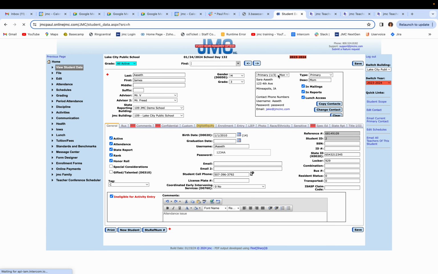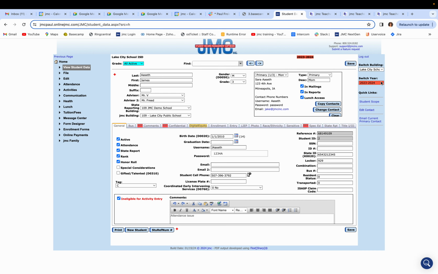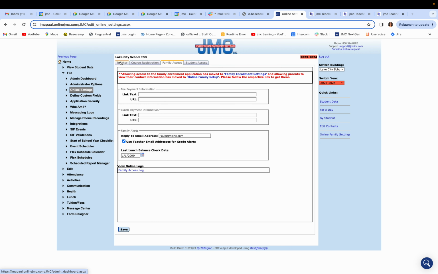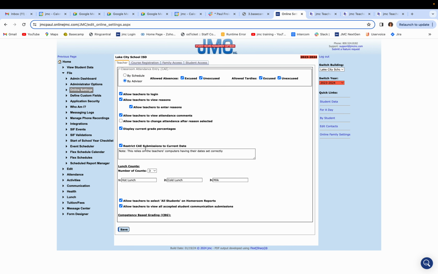At the home screen, we are going to make sure that we are logged into the district page so that we will do this for all building levels. Go to File, Online Settings, Teacher tab. Down here we have the lunch count. Right now, the teachers can submit something for how many are eating hot lunch, how many are taking cold lunch, and how many extra milks will be ordered.